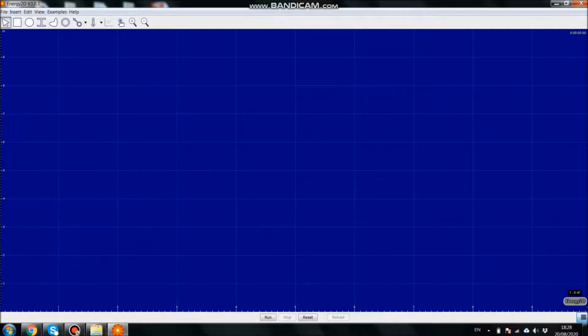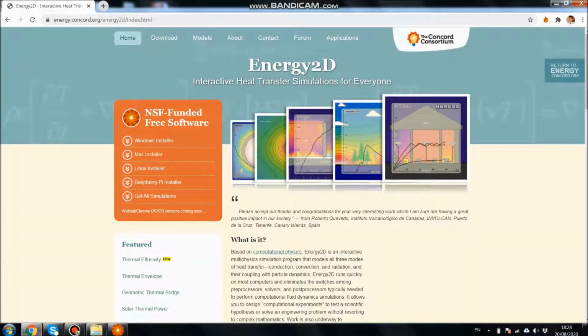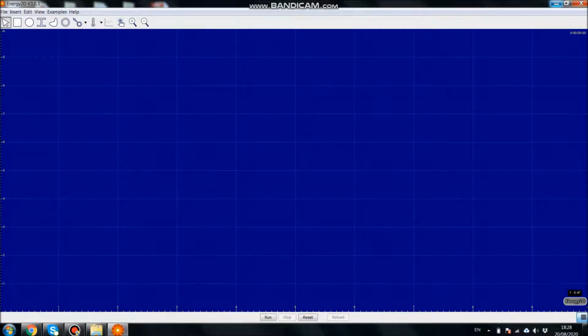In this tutorial, I'm going to demonstrate the use of Energy2D software. You can get this software from the website of Energy2D for your suitable operating system. After downloading and installing the software, you will get into this window. This is the main window of the software.